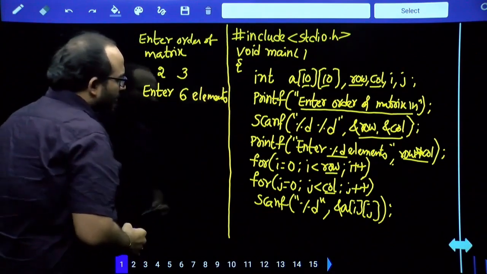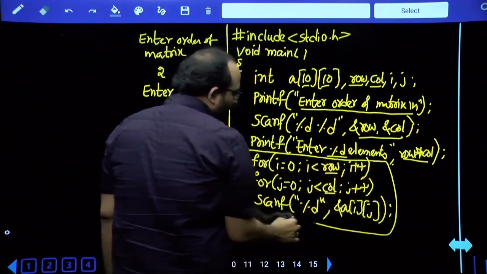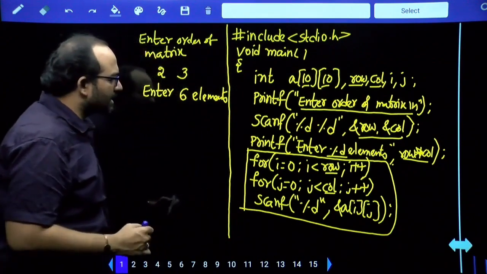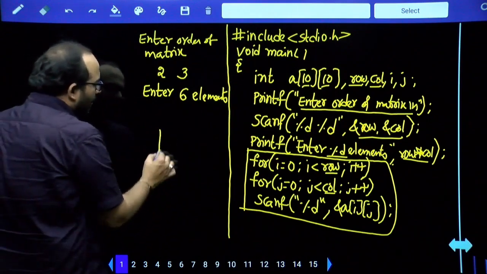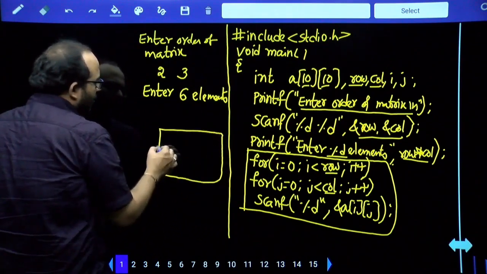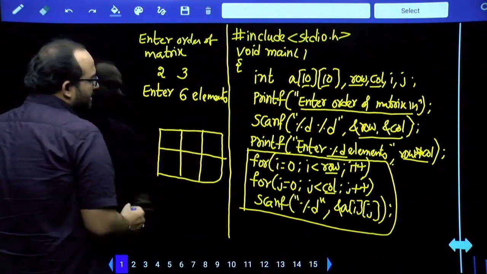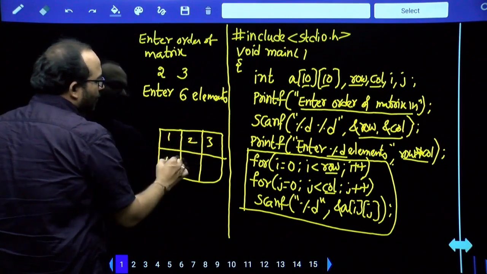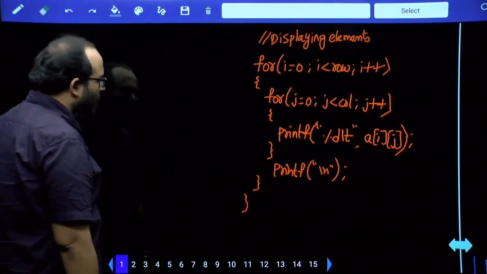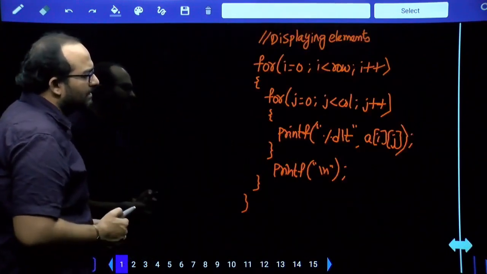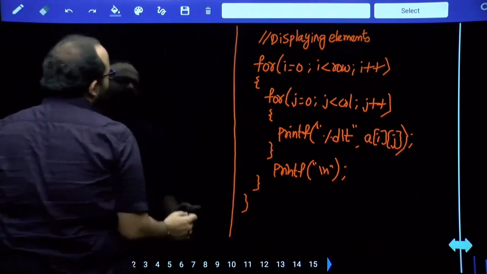Okay, so now using nested for loop, you can actually read the entire elements inside the 2D array. So let's see here, you have entered a total of 2 by 3, which is equal to 6 elements, isn't it? Suppose those 6 elements are 1 2 3 4 5 6. Let's see how these 6 elements are going to be accessed and displayed here with the help of this code.